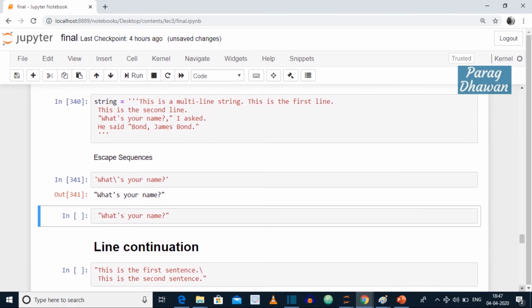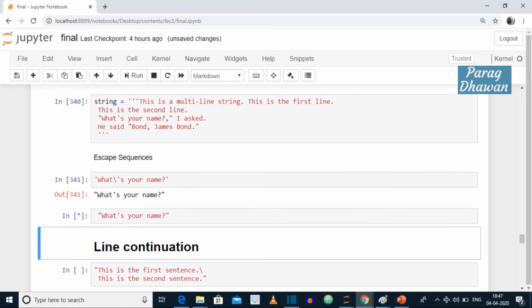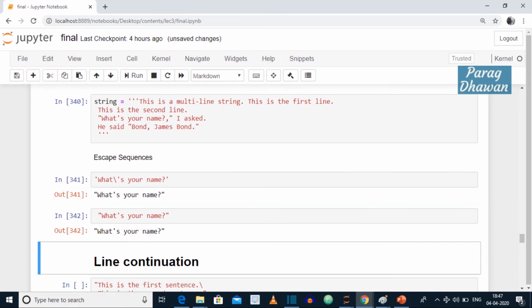Otherwise, you can use a combination of double quotes and single quotes. In this case, "what's your name?" The single quote is escaped as the starting double quote and ending double quote represent a string. Click on the cell, hit shift enter, and you will get what's your name.